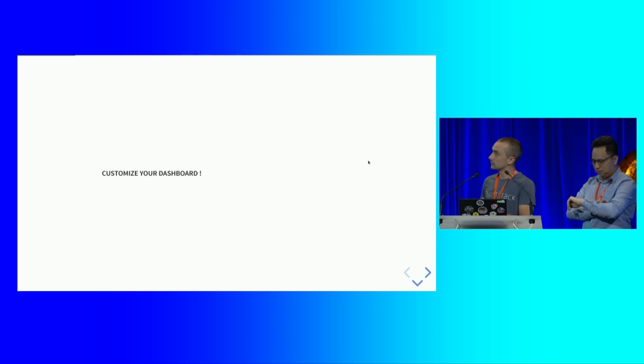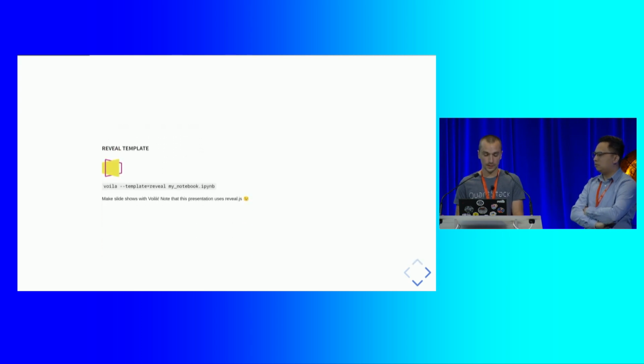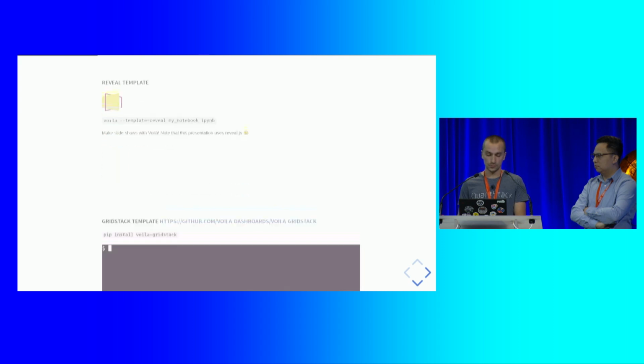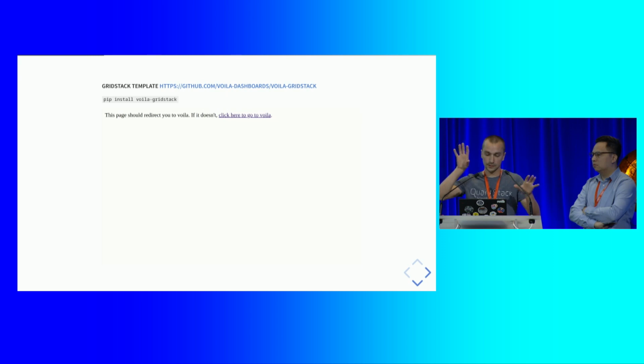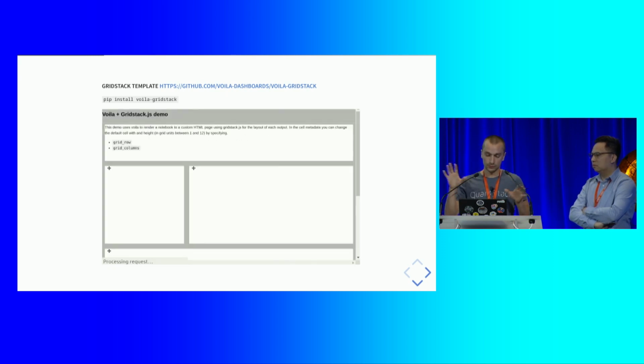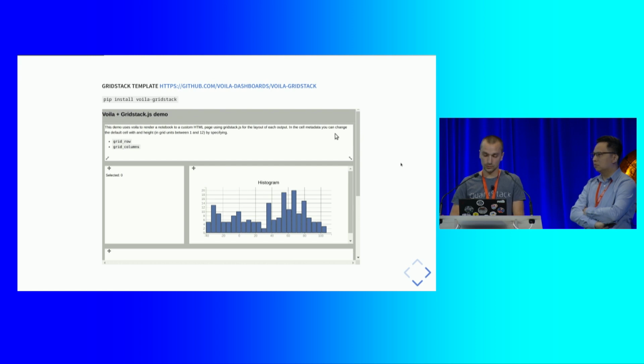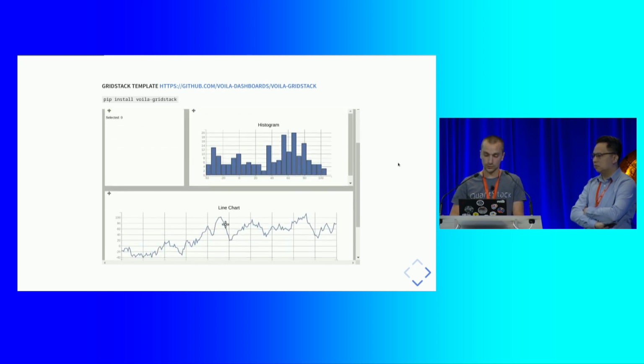So yeah, customize your dashboards. Like I said, it's based on Jinja templates, just like NBConvert. By default, it comes with the reveal template, which allows you to make a slideshow. You can also install some templates that are published here and there. For example, the Voila grid stack template, which allows you to show each cell in a bubble, and you can move and resize bubbles around to make the layout you want.